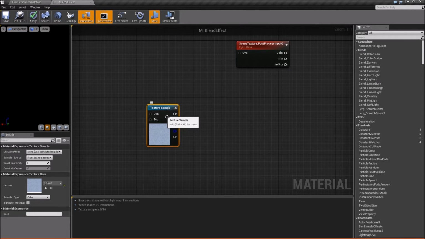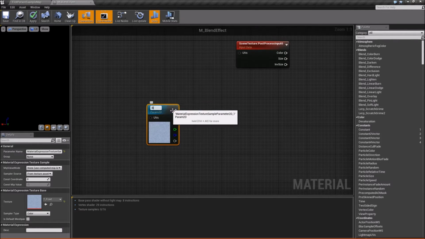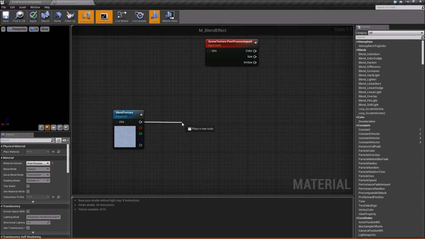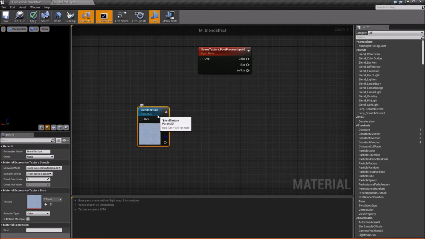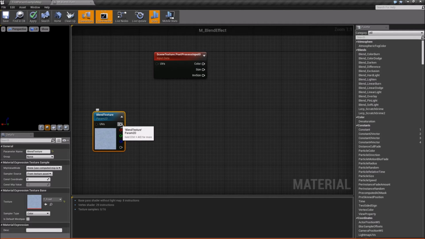So since this is going to be dynamic, or a master material, we're going to right click, convert this texture to a parameter, and we're going to change its name here to blend texture. Okay. Now next what we'll do is basically, since we're going to be working with this color node, okay, post-processing is a vector 4, okay, and by default the textures or texture samplers are vector 3s, so we need a way to convert between the two.